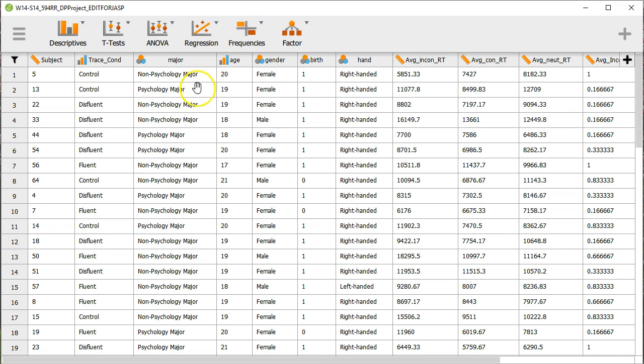You can leave them as 1s, 2s, 0s, what have you, as long as you know what the 1s and 2s or 0s and 1s mean. But if you don't know what they mean, or can get confused when you're looking at hand versus gender, or major versus gender, or whatever, that have the same kinds of coding, then you might want to put the labels in there so JASP can read them back to you as those labels.